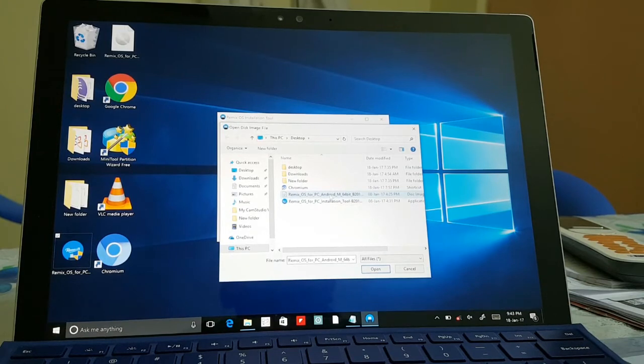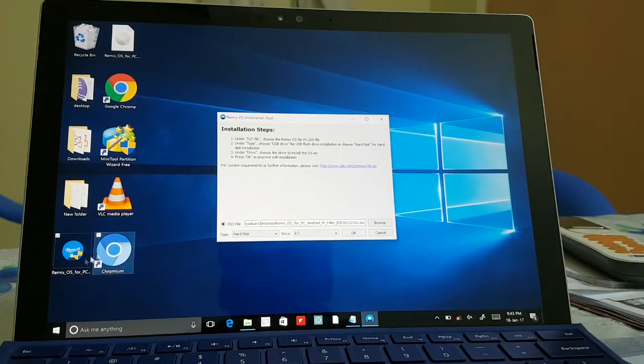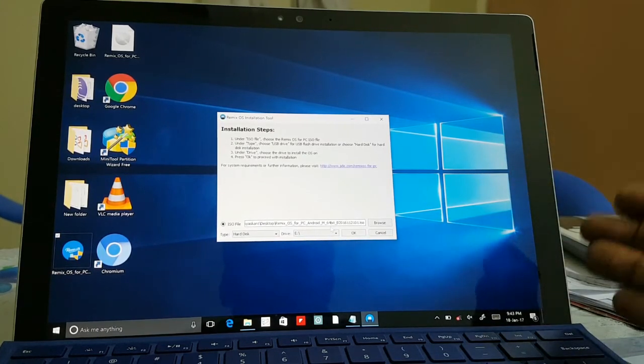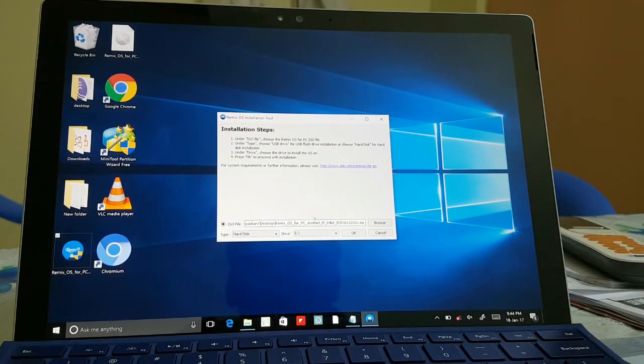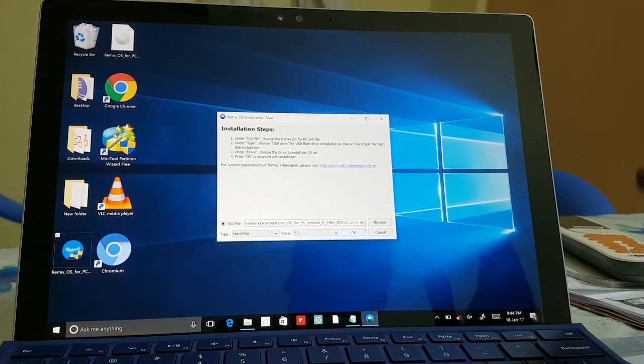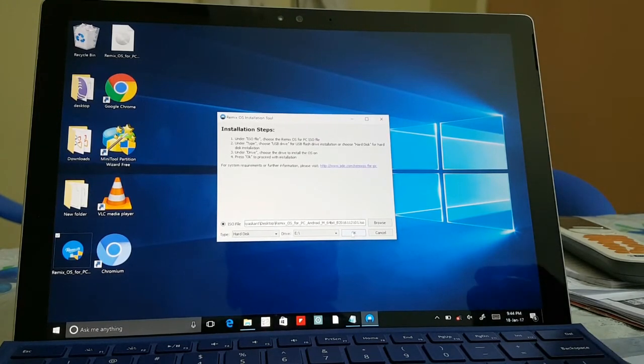Now select the Remix OS ISO file. I hope you know where to get the Remix OS ISO files. You can see my other video where I have explained it in detail. So now you have selected, your drive is E, you've checked everything, and you just click OK. It will display that writing speed may be slow for a FAT32 drive, but it hardly takes around 2 minutes. In 2 minutes it will be installed and it will ask you to reboot.